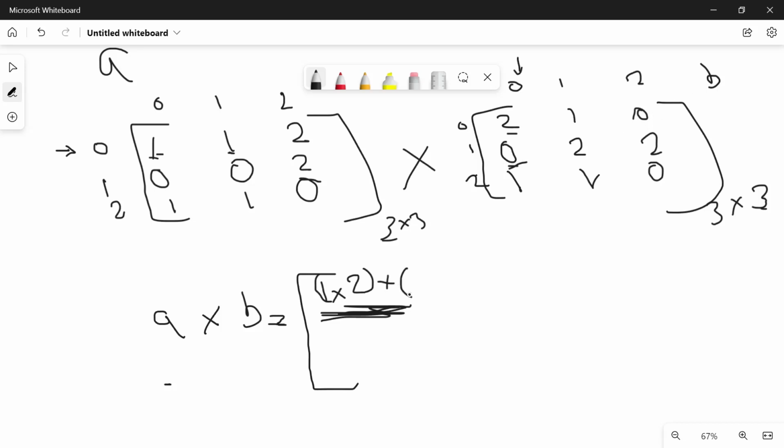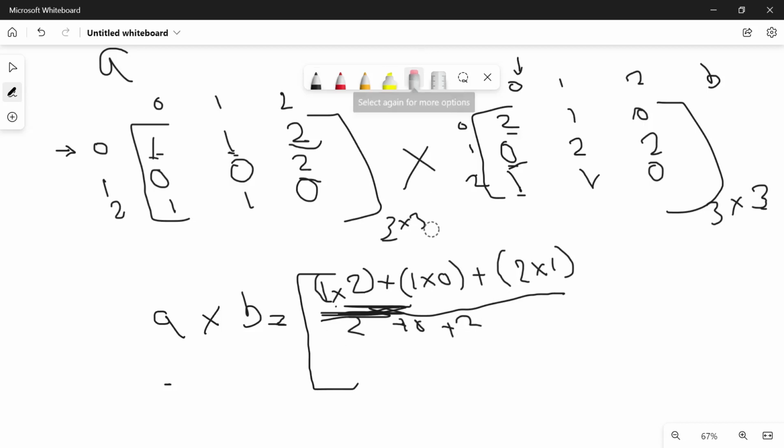So I will add this 1 with this 0, 1 into 0. And after that, again add. I will now add the multiplication of the third elements. So I will take the third element from the 0th row of A, which is 2, and after that the third element of the 0th column of B. So it is this. The first element is 1 into 2 is 2, 2 plus 1 into 0 is 0, and then again 2 into 1 is again 2. So it will be 4.